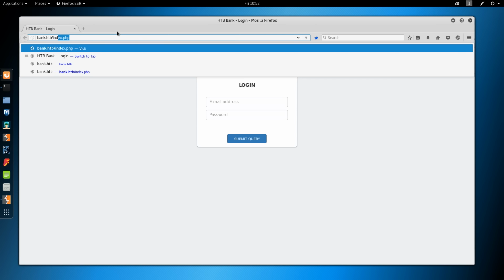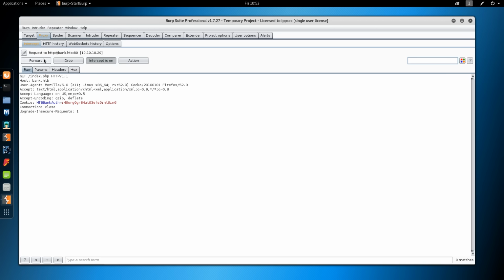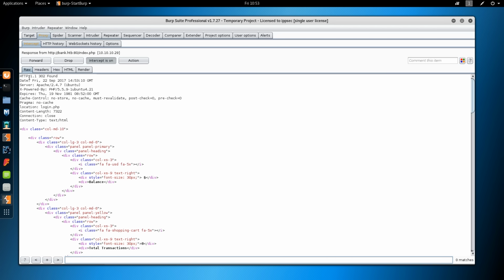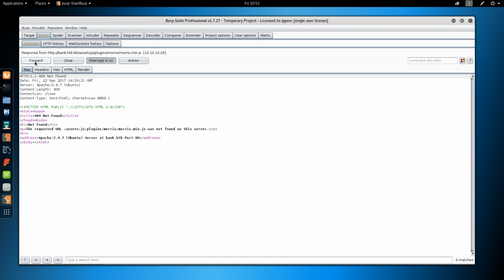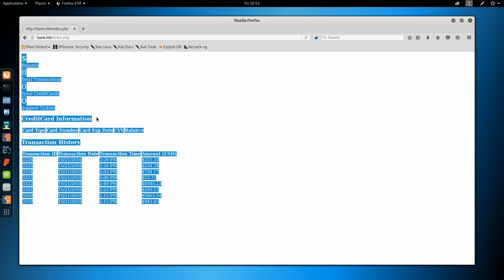I turned intercept off out of habit. So we're going to get this index. And instead of the server telling us 302 found, what if it just said 200 OK? So the browser did not go to this location header. We get some 404s, but completely different.